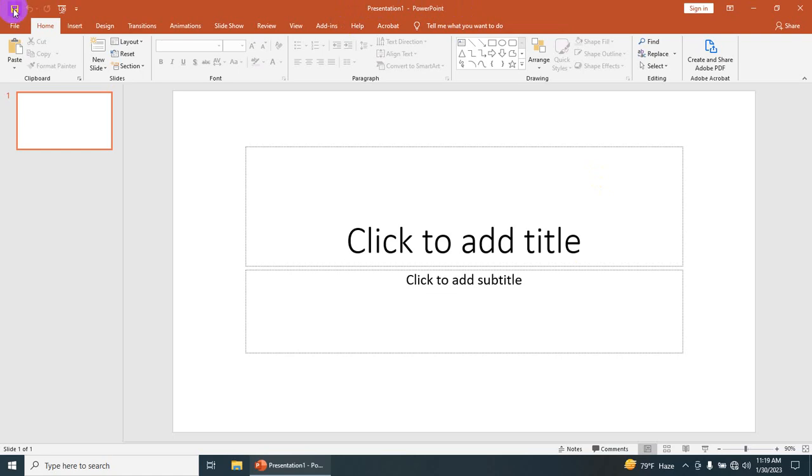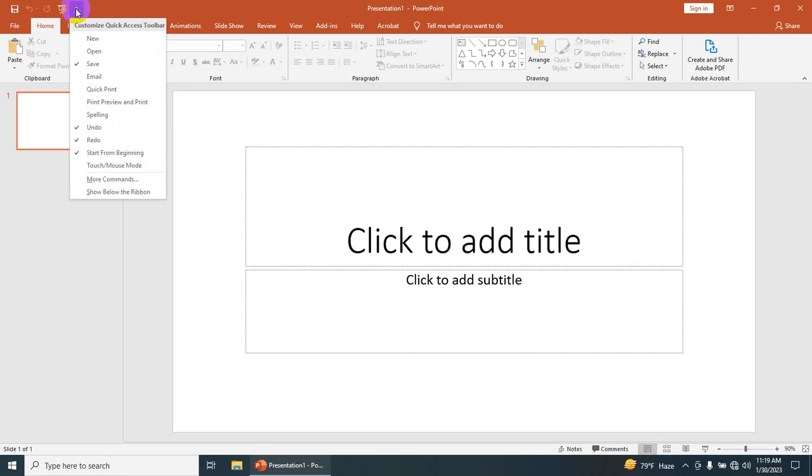Here you can see some shortcuts. One is the save, Ctrl plus S. We can type it from our keyboard, or we can just click on the icon using our mouse cursor. And here is a drop down, Customize Quick Access Toolbar. If we click on it, we can add more options here. Right now there are undo, redo, and start from beginning of the presentation.